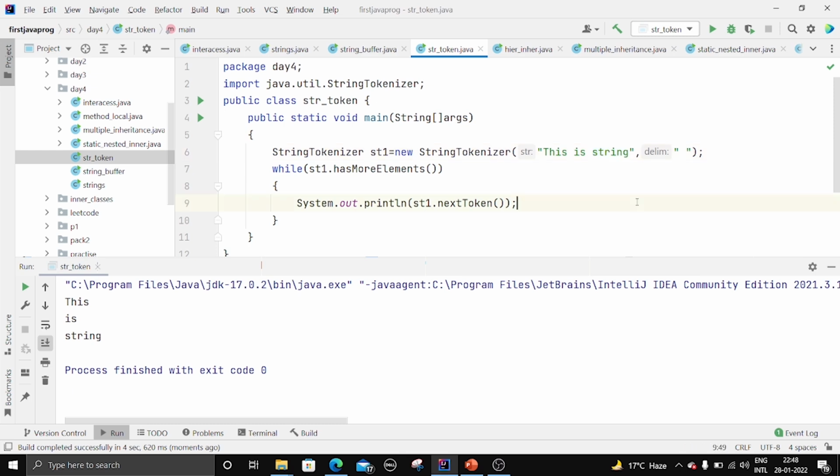So this is string. For example, let us assume that the words are separated by hash, and you want the words by separating at the hash. Just put hash here and run this. We got the same output, this is string, because we separated them by hash and we also provided the delim hash.